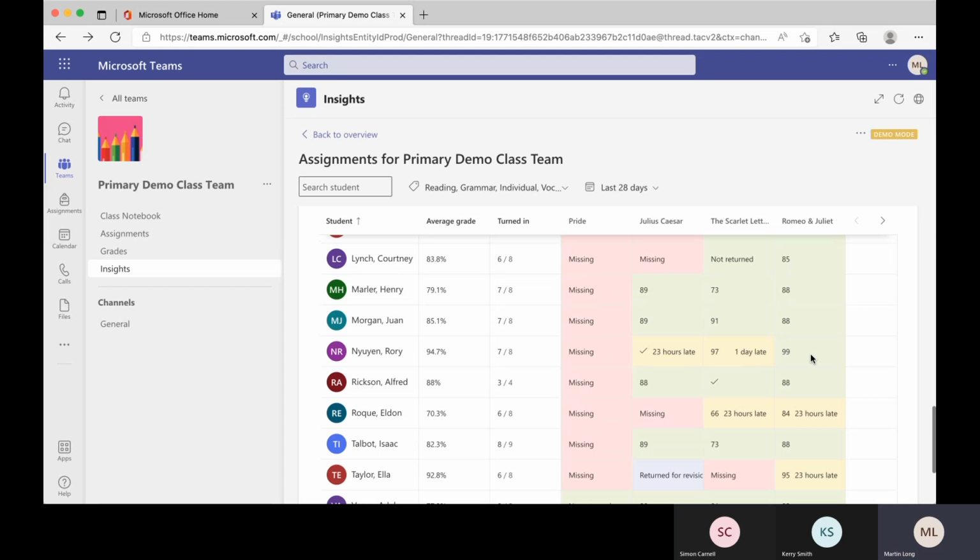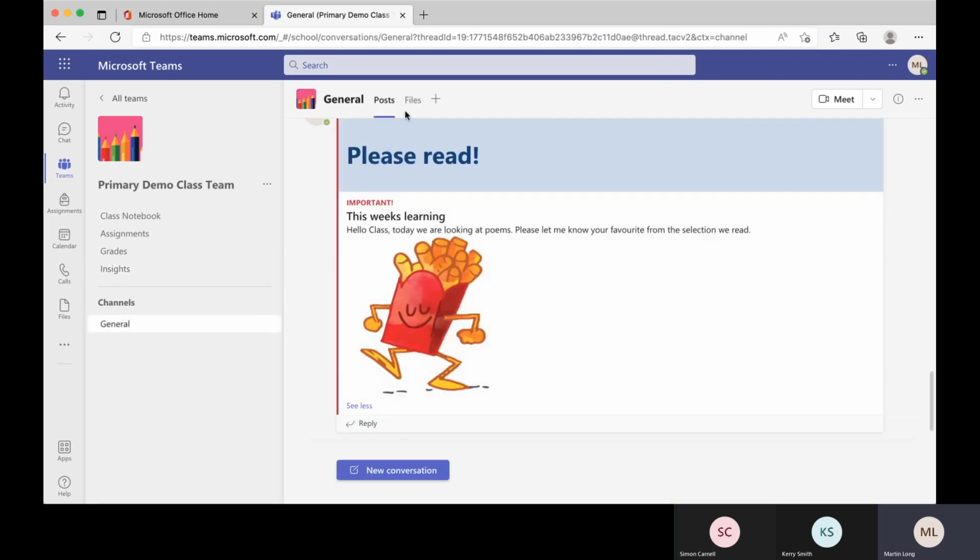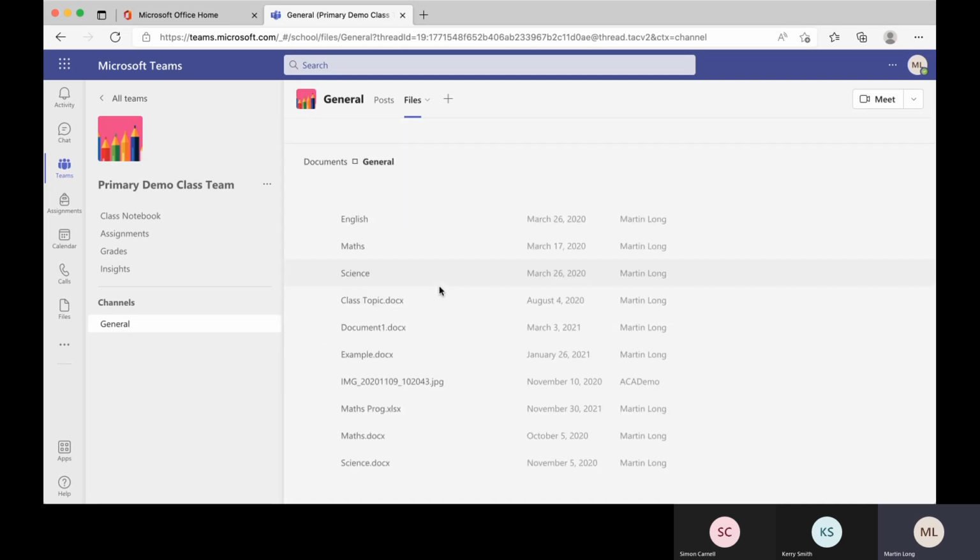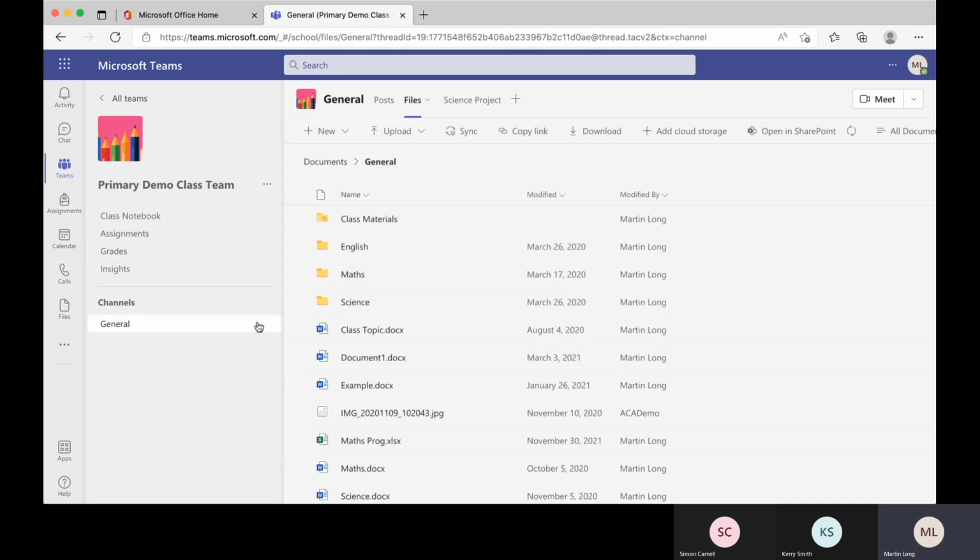So today is focused on setting work for a period of time. Assignments, grades and insights are all useful tools to have in your arsenal, and would link in with the previous things that we've looked at, with going to the general channel and posting there, or using the files that you might have stored in there. If you do add something into an assignment, it will appear here in the files section anyway, so you'll see that starting to come into there.